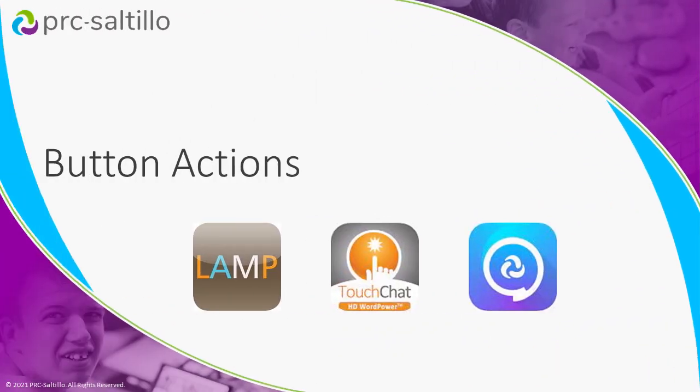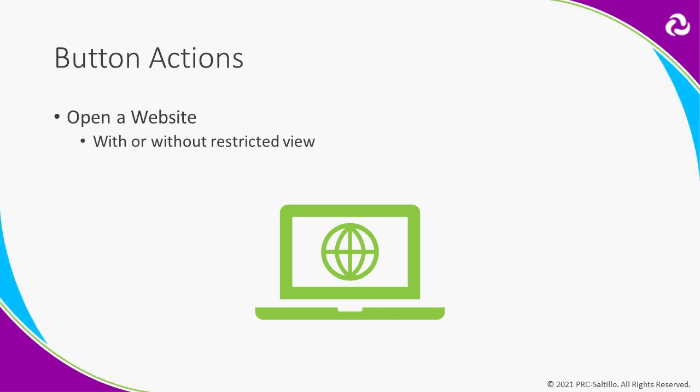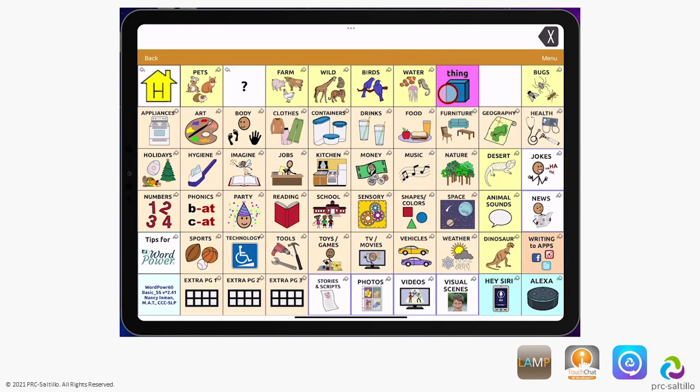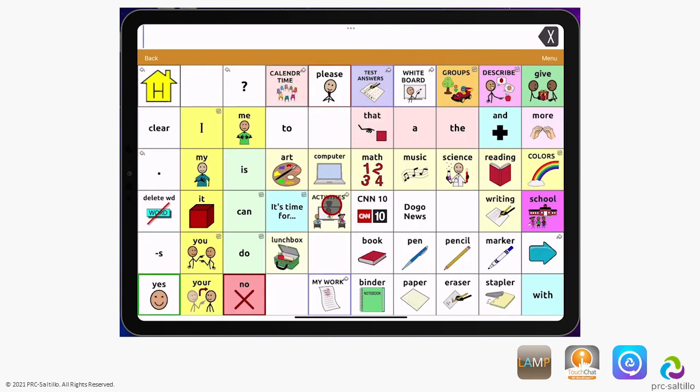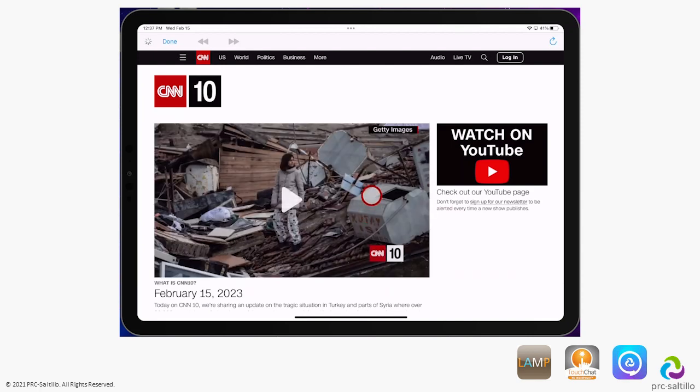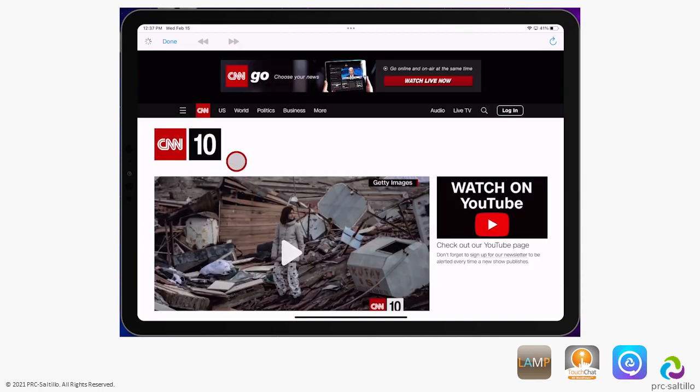More button actions have been added to version 2.41 in all of our AAC apps. You can now have a button open a specific website with or without restricted viewing options set. Once you've programmed the button within your vocabulary file, it will open the website to the URL you programmed. View or read what is on the website, and then click on Done to go back to your AAC app.